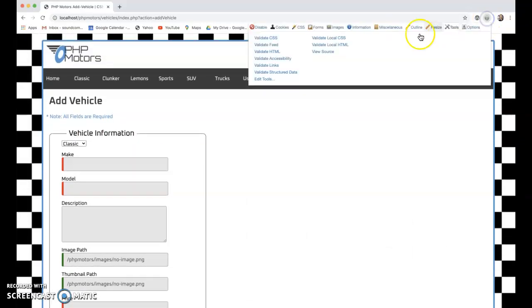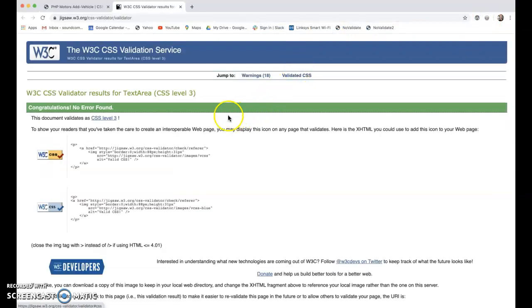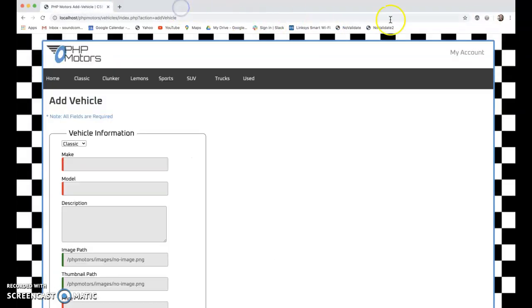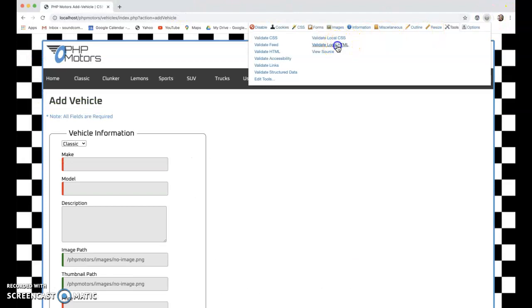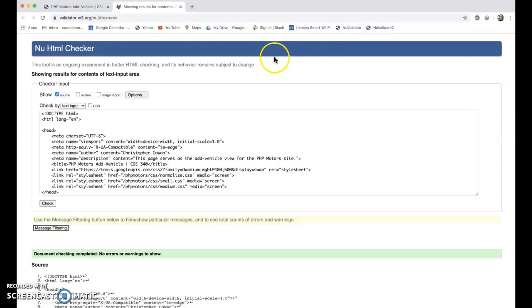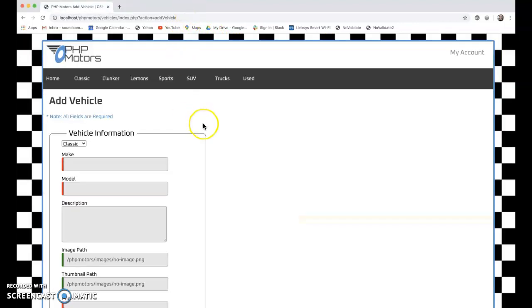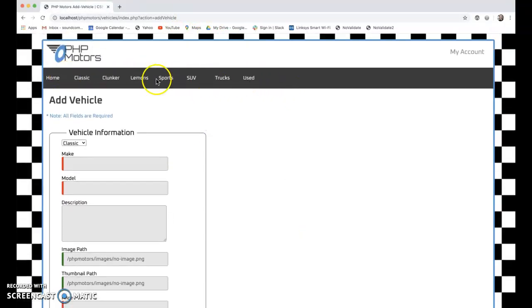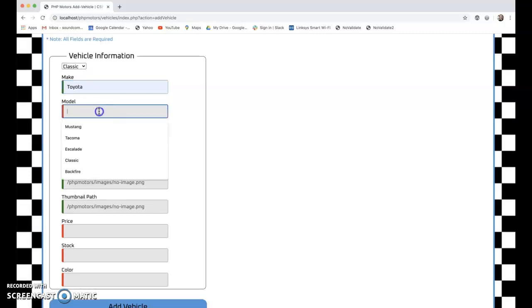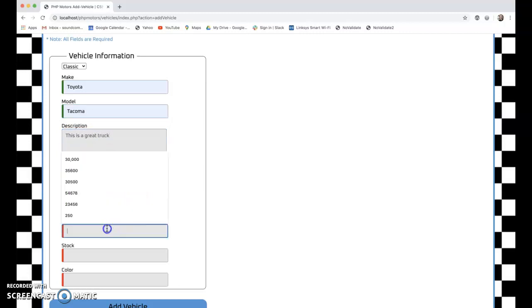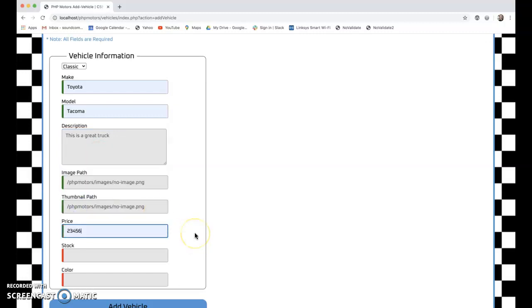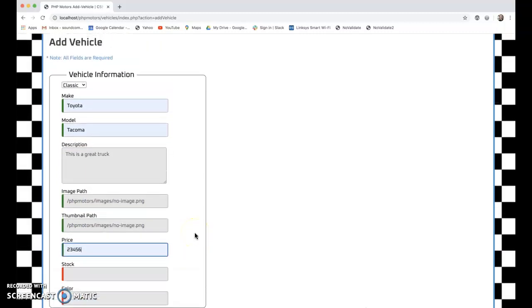We'll do the same thing. Validate local CSS. Looks good. And validate local HTML. Looks good. And same deal. Navigation bar being delivered. And I don't know, we'll do Toyota Tacoma. This is a great truck. And price we'll put in there, and I'll leave the rest empty.